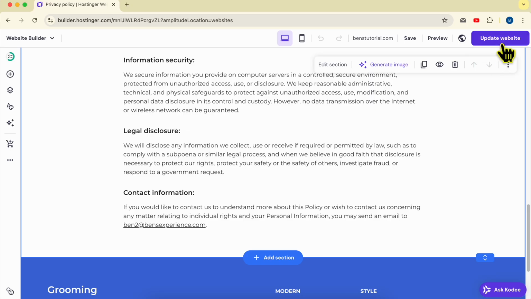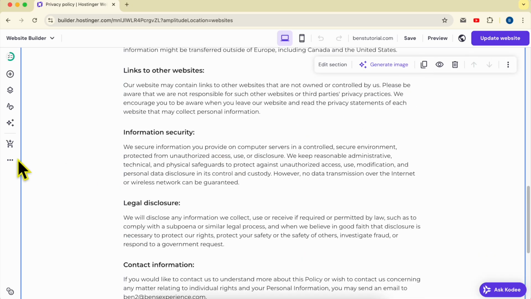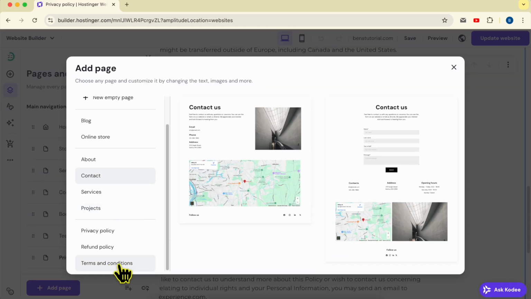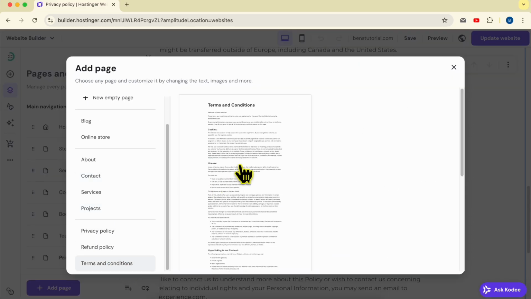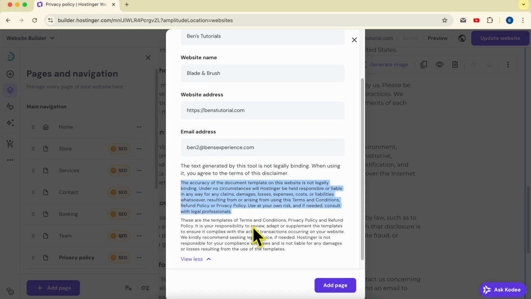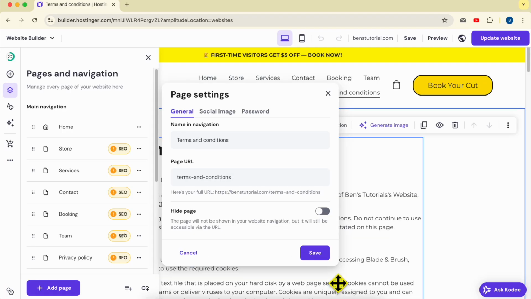Now let's publish this page. Click on add. Or before that, let's continue creating the terms of services page. Same thing, go to Pages and Navigation, click on Add Page, then scroll down to Terms and Conditions. Click on it, select your template, fill in your company name. This is my website name, the website address, the email address, and same thing. The disclaimer is added here, you need to read it. After that, click on Add Page.